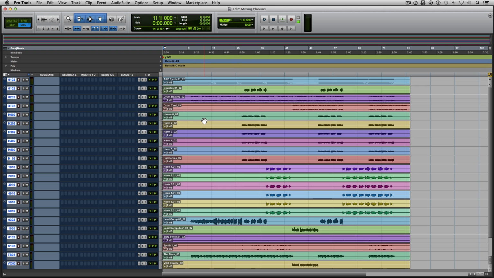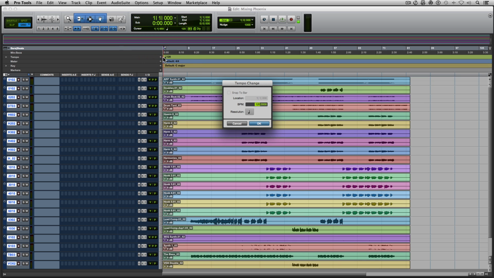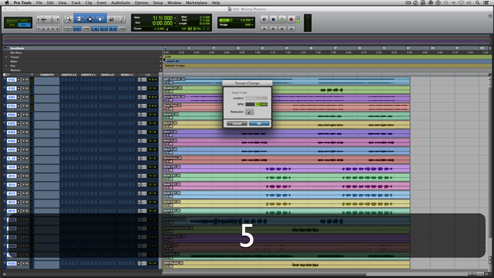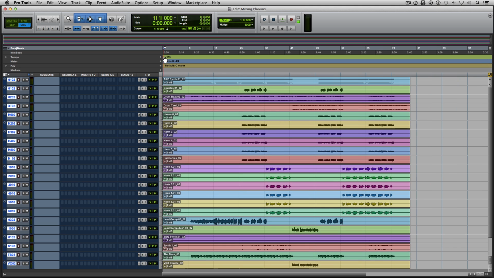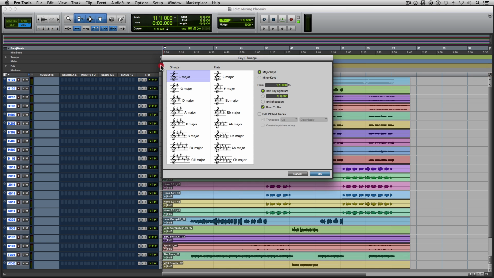Now, an added bonus on top of this is in the email that you send to the mixing engineer, it's really great to include the BPM. So the BPM of this song was 115. And an added bonus would also be to include the key of the song. So the key of the song is G major.